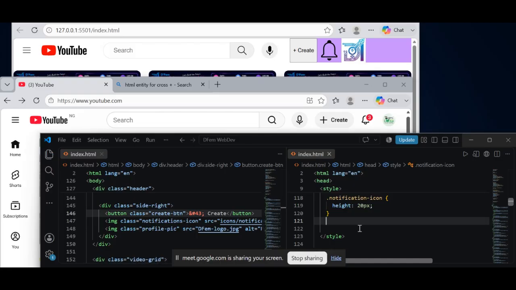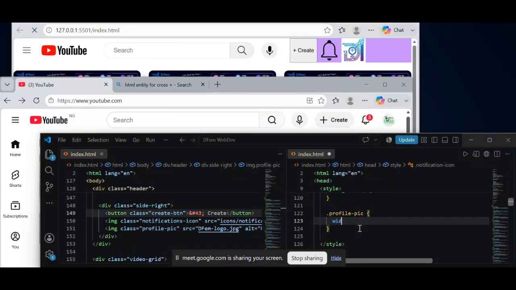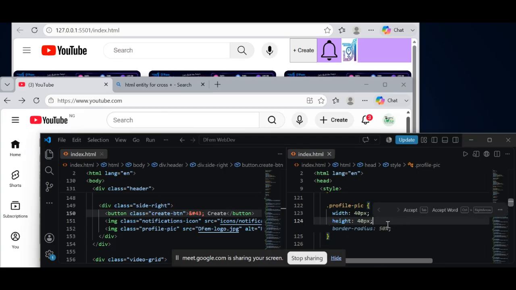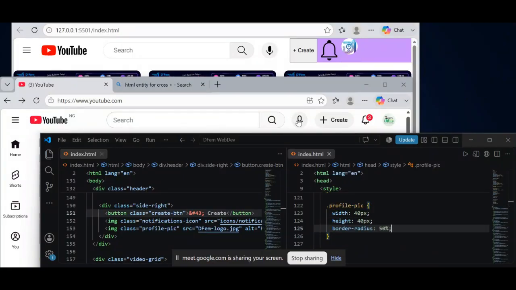And let me also target the profile-picture. Let me set the width to something small, maybe 40 pixels. Height 40 pixels, and border radius, we'll make that round. I think it's a little bit big, maybe 35 pixels.